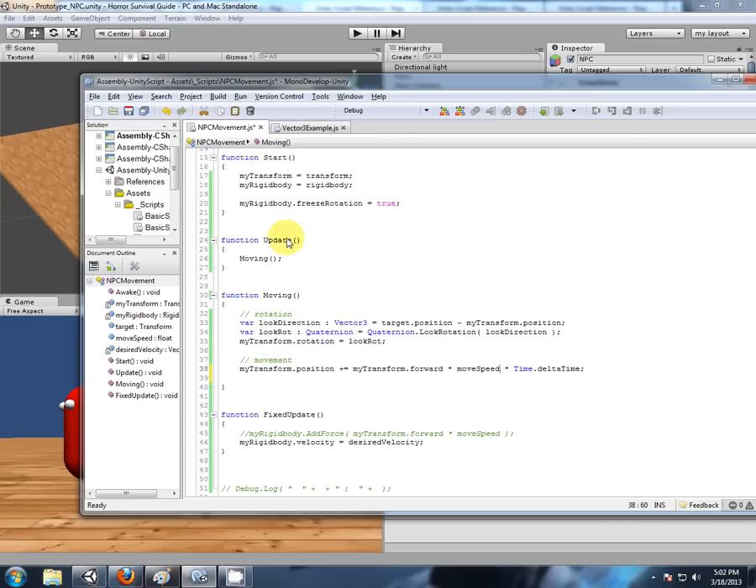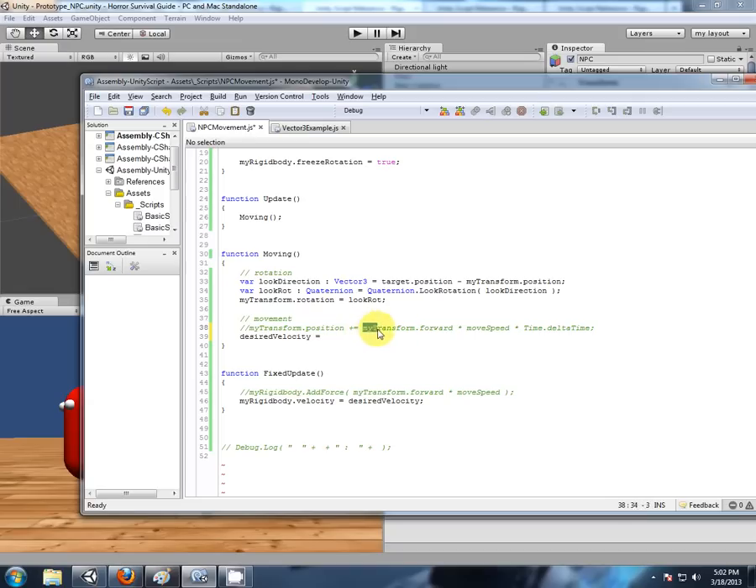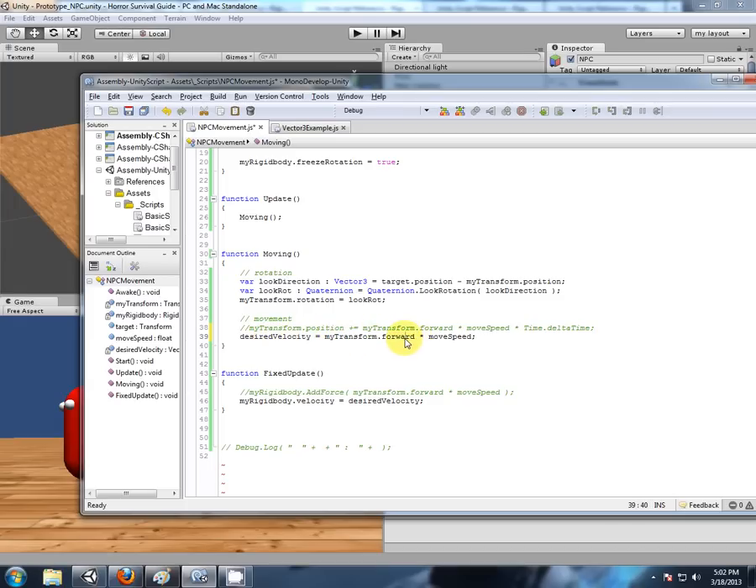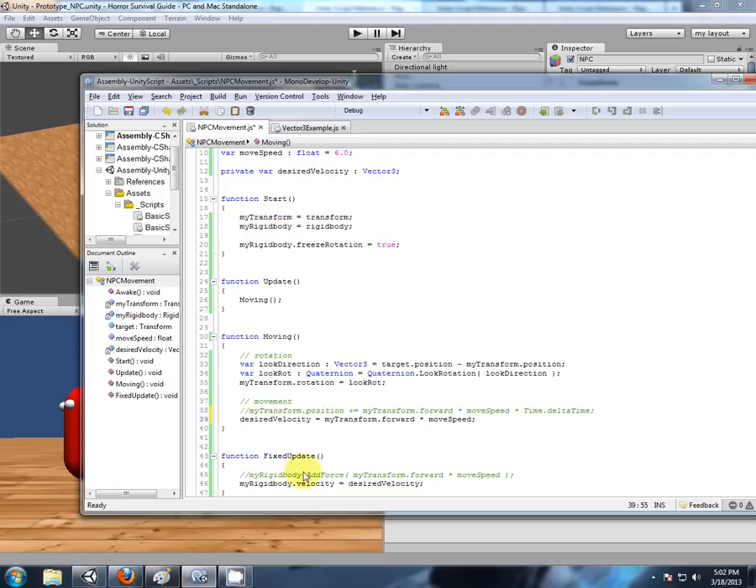So let's just say, let's comment that out again. Let's say our desired velocity equals our transform forward times our move speed. So here we have it. We have a vector 3, and we've multiplied our vector 3 by our speed, how fast we want that to move. So we've calculated the desired velocity here. Now this will be stored in our global variable. So when we fall down to our fixed update, whatever the last calculation for desired velocity will be applied. Okay? So let's test that out.